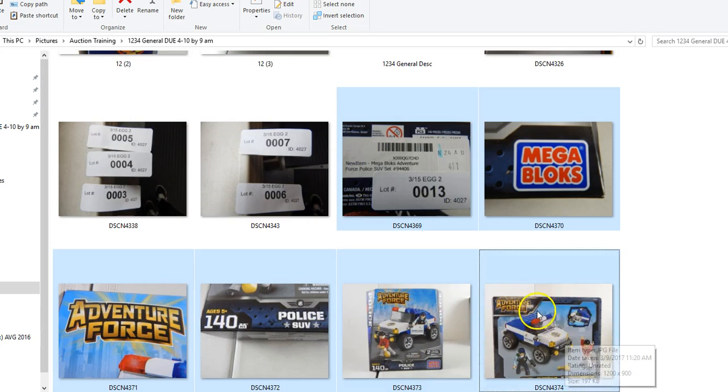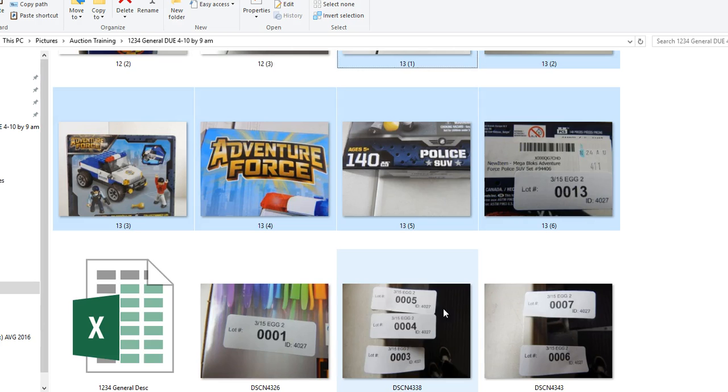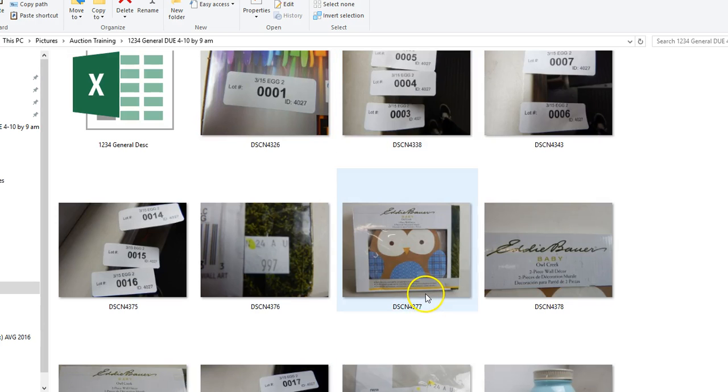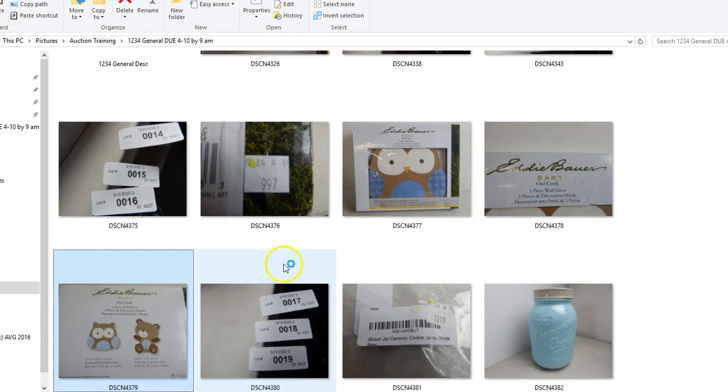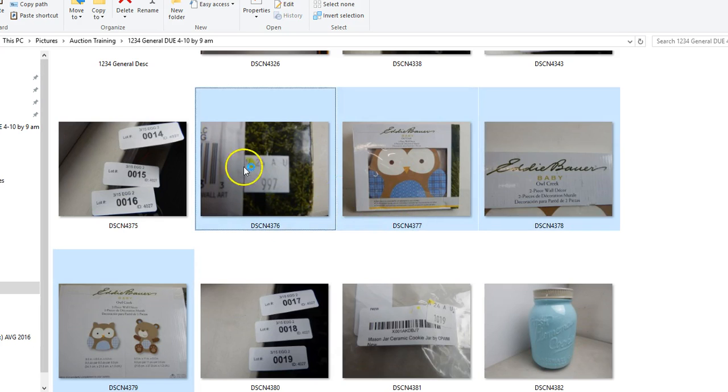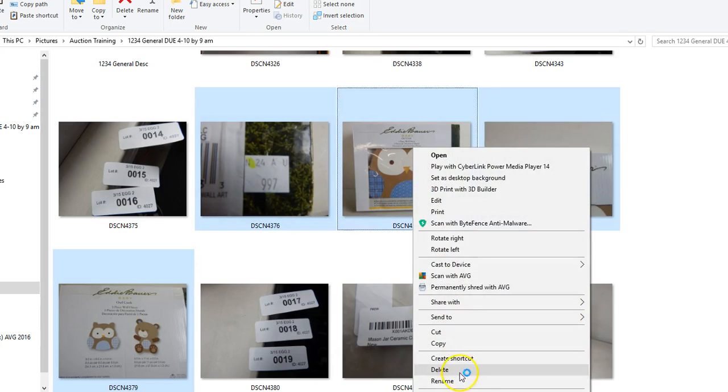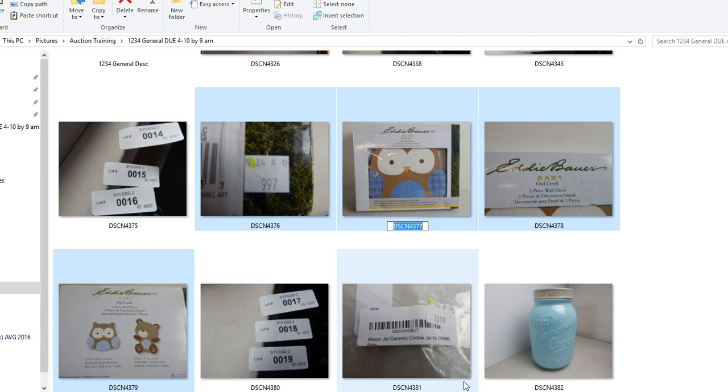And then we don't want to use this one. That's just a close-up to give you more detail. We want to use this one. So we're going to rename that to 13. And then once again, we have one of the lots where we're going to use the pictures for the same one. So we're going to grab all of the images and a consignor sticker and just rename.